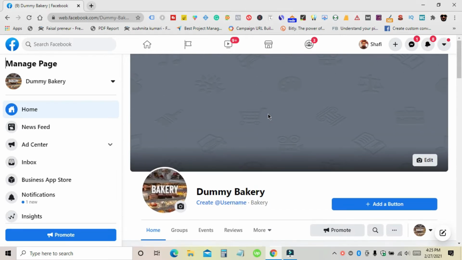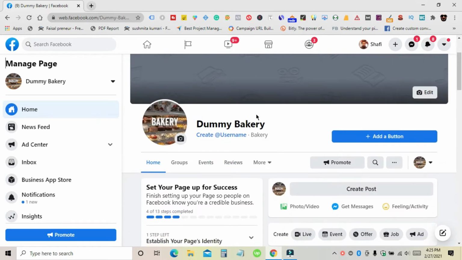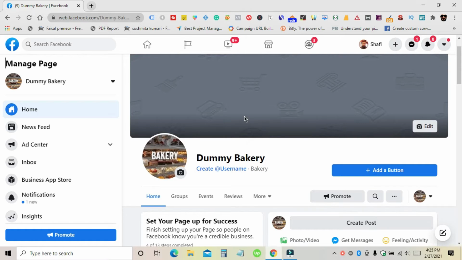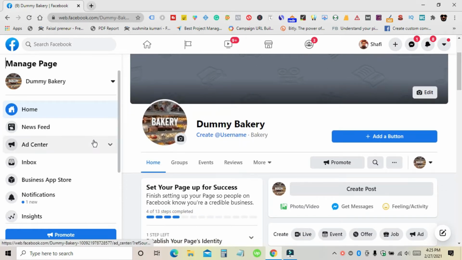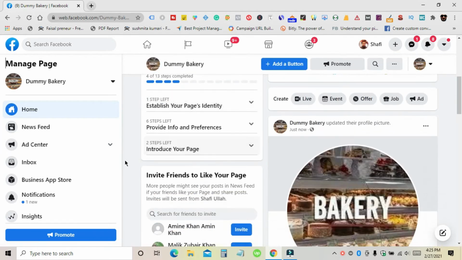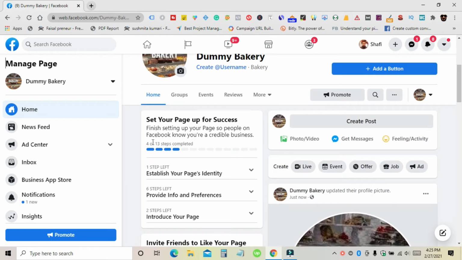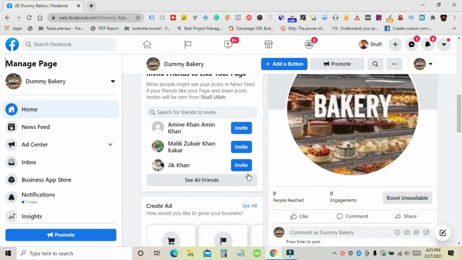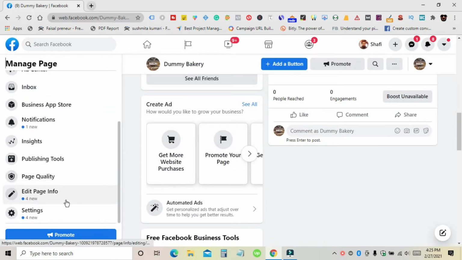So for now, we're almost done with the creation of the Facebook page, but here you can see that we have just completed 4 steps out of 13 steps. But for now, we need to edit the page information. So on the left side, you're seeing the edit page info tab. So let's click on it.